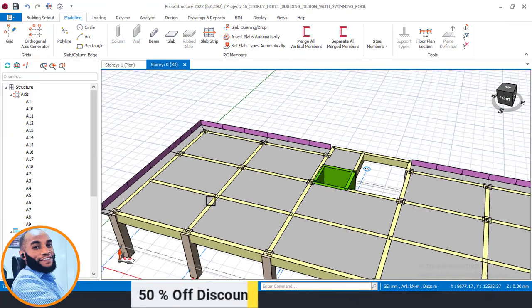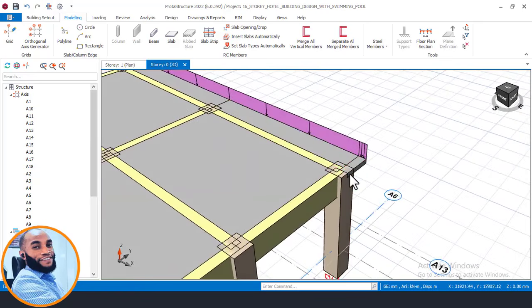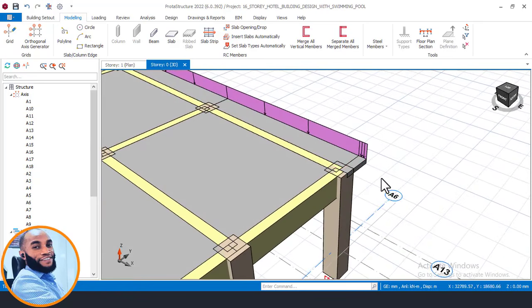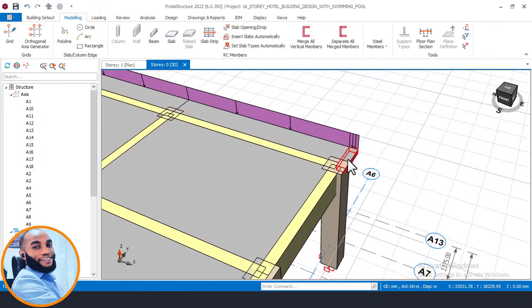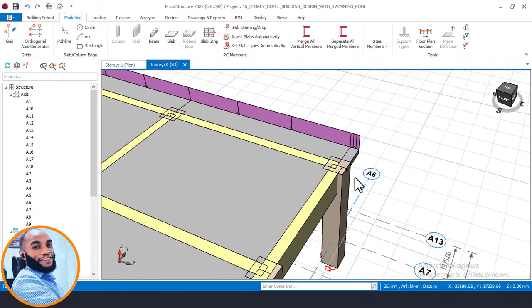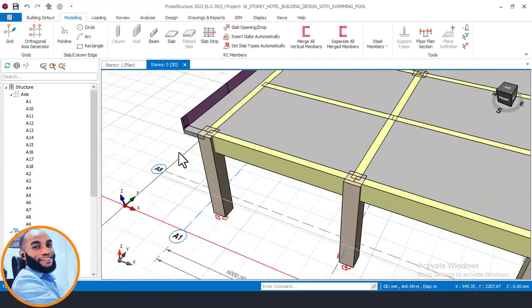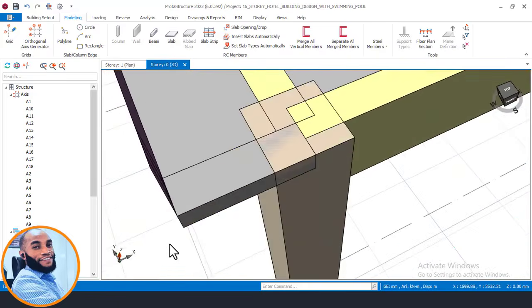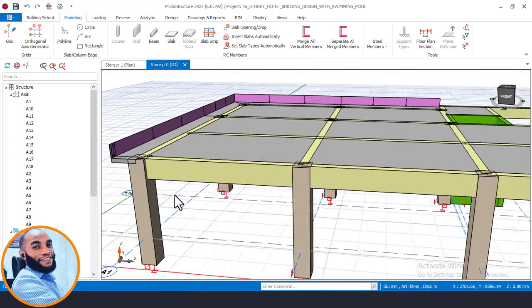So right now you can see that we have our slab directly at the edge of this column, which is what you wanted to see. We have to use the hidden grid line to be able to achieve this. Then also on this side too, we have this. So right now you have known how to create a cantilever slab.